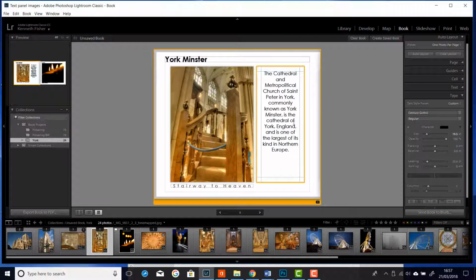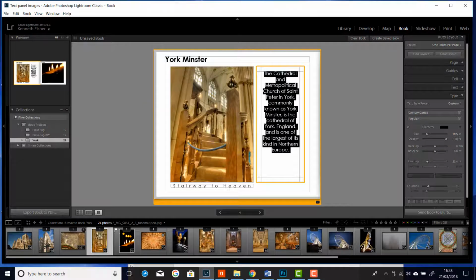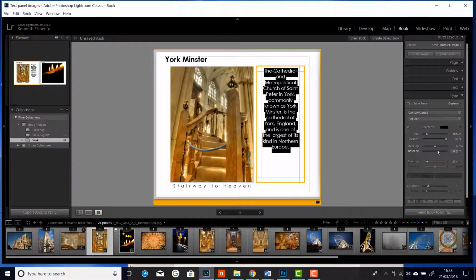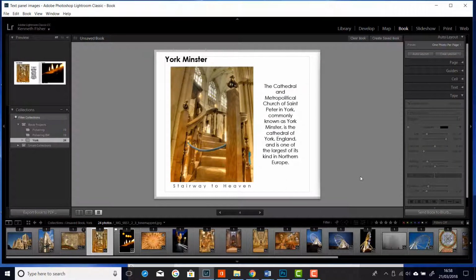Now tracking changes the spaces between the characters, which I don't really want to do on this, so I'm going to leave that alone. Now baseline allows you to move your text up or down relative to the original baseline. So first I'm going to select all my text, and then when I move the baseline I can move it up or down, and I'll just move it down a little bit just into the middle of the cell, and then I'll click away just to have a look. Yeah, I think that looks alright.